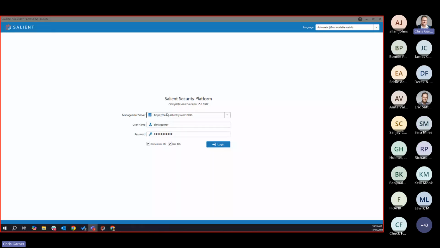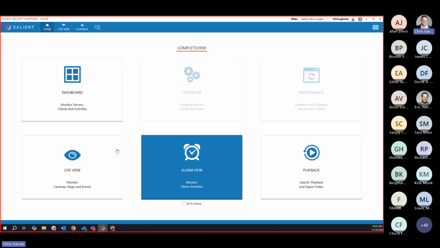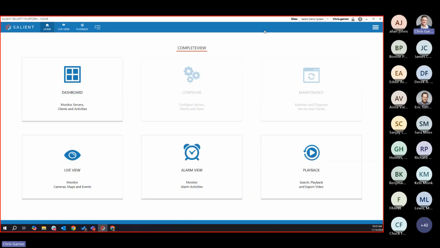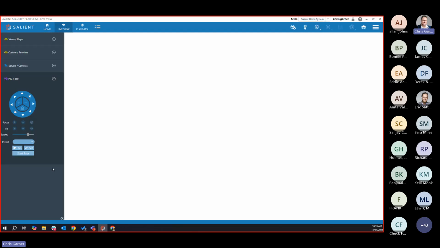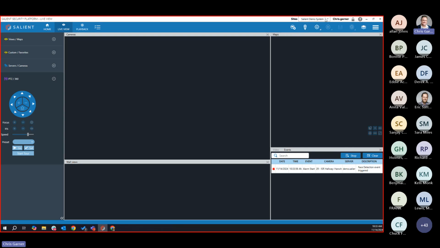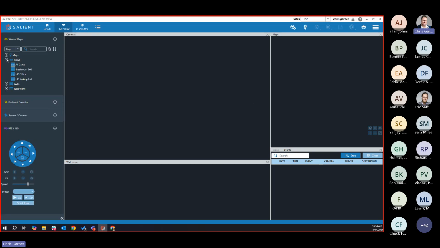All right, so I've got this login here just to show you the process. I'm logging into a single management server, and once I've logged in, I see my sites list up here. These are all different management servers that I can switch back and forth to. So if I go into live view here, just to show you, I've got a view here, I'm watching video, and I want to switch to one of my other sites. I would come up and I need to start dragging views in here.